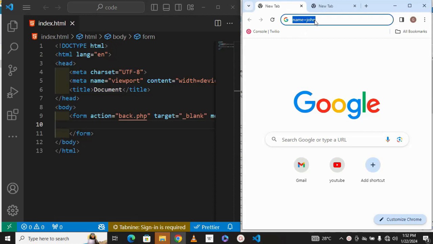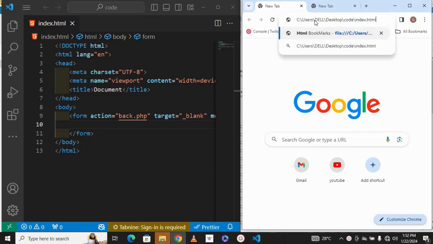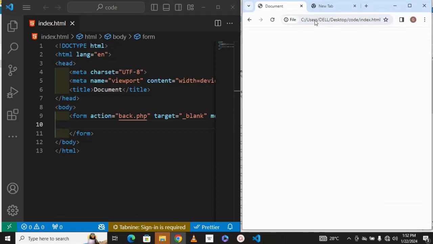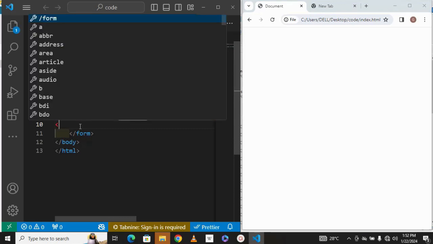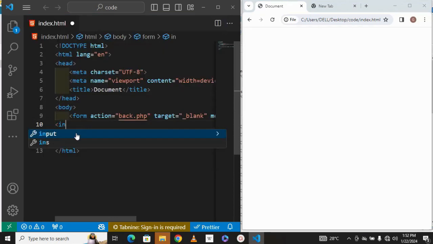To write it, the input element does not have a closing tag. So, input, then close. Now the input element works with attributes, the attribute type.